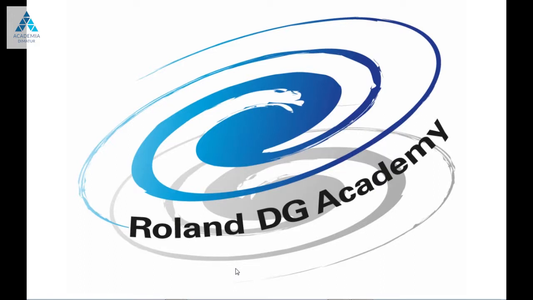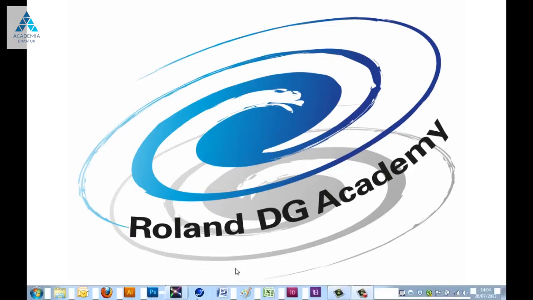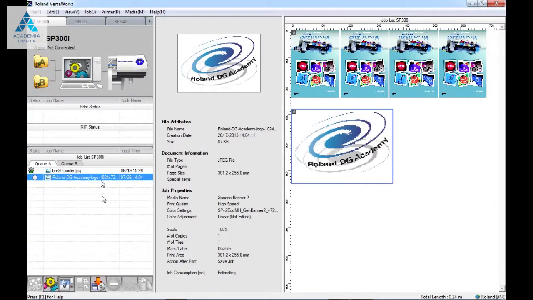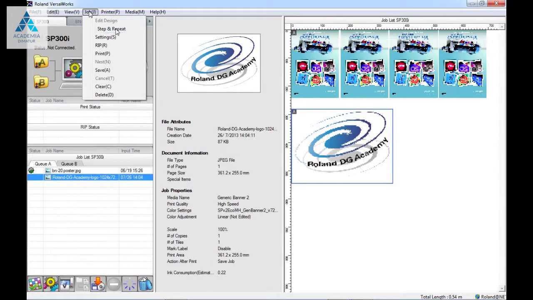So to start off with, we're going to have a look at Roland VersaWorks, open it up, and we're going to import a job. Here I have the Roland DG Academy logo, which is just a JPEG file. In order to open up the job settings for the step and repeat, you have to navigate to the job menu along the top here, and under edit design you'll find step and repeat.